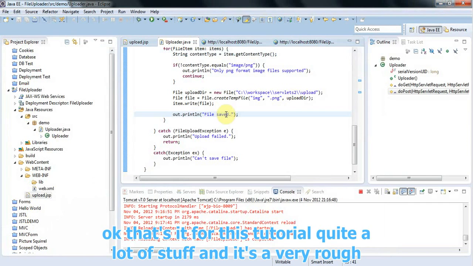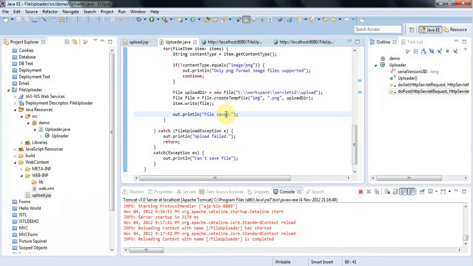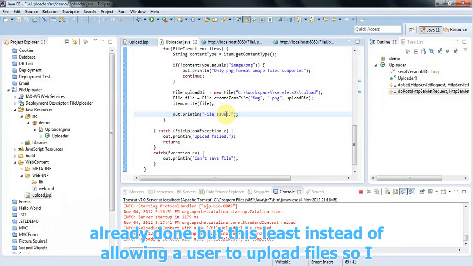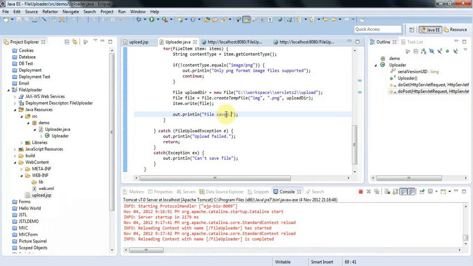Okay, so that's it for this tutorial. Quite a lot of stuff, and it's a very rough and ready demo, but this at least is the basics of allowing your user to upload files.